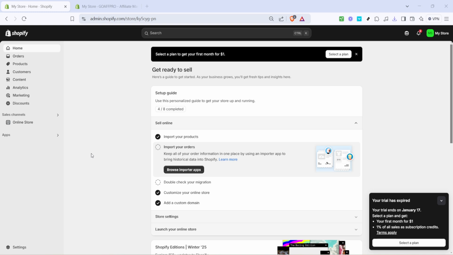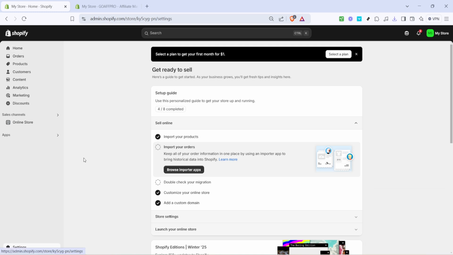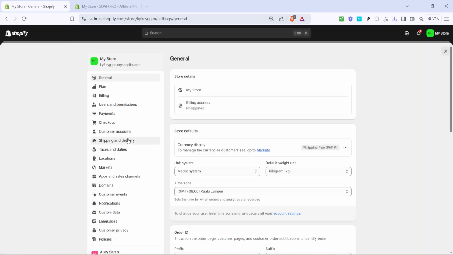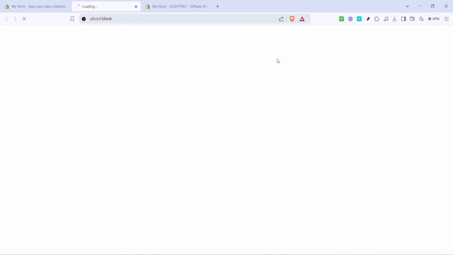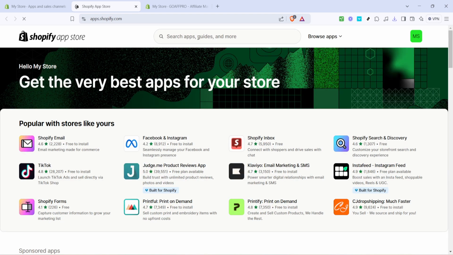Next, we're going to make our way to the Shopify App Store by clicking on it. Here, type GoAffPro into the search bar. This is the app we'll be using to manage our affiliate program. Once you find GoAffPro Affiliate Marketing, click on it to see more details about what it offers.